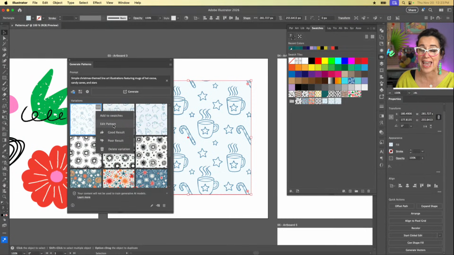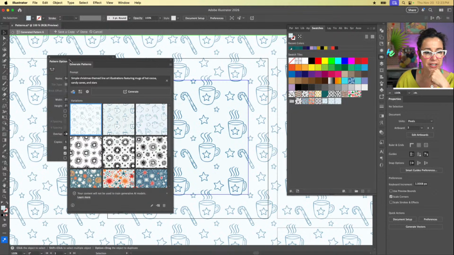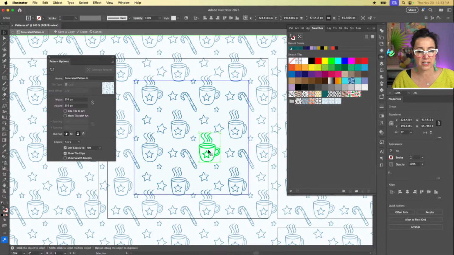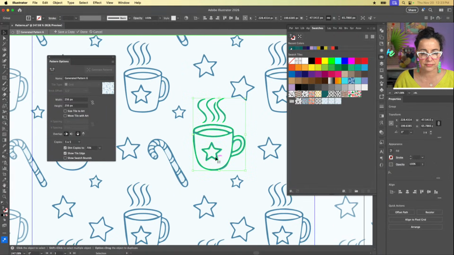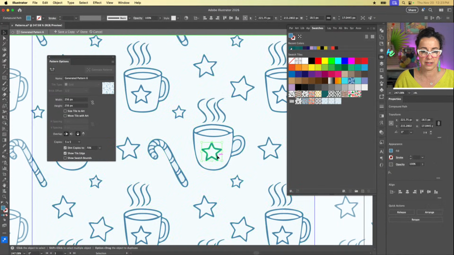But let's come in from that 3-dot menu. We can also choose edit pattern. So that's going to bring us to the pattern edit workspace. And I'm just going to close this generate patterns panel so we can see what we're doing. And here is our artwork. So what would we like to do to this? Maybe we can get in here and change things. Let me zoom in. And I'm going to ungroup this and see if we can have some fun.